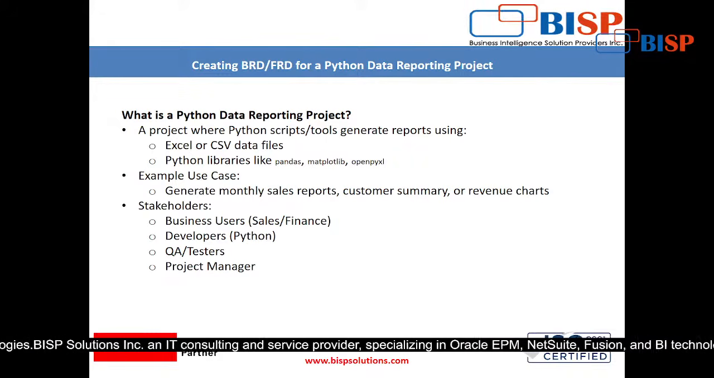Now the second is called the discovery meeting. In the second meeting we will show them the complete process of how we will proceed. A project where Python script tools generate reporting using Excel and Python libraries like pandas, matplotlib, openpyxl. These are the names. The client may or may not be technical, but it's our duty to show them these are the libraries.